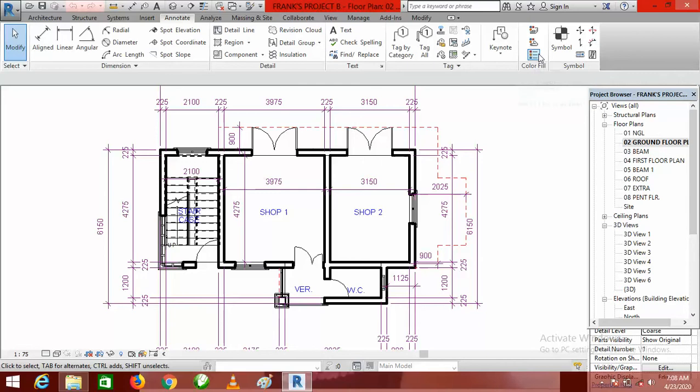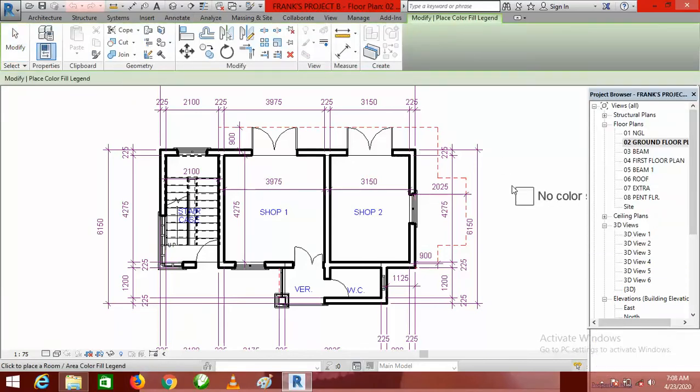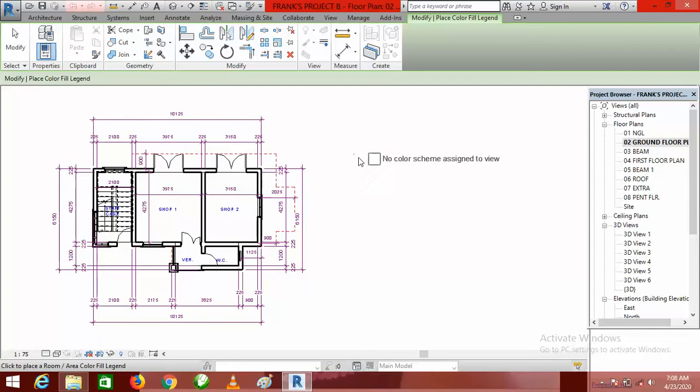So having said that, the next thing you do is to go to annotate, click on annotate, then come here at the right hand side of the top of your screen. You will see this color fill panel, then select this very one, color fill legend. Click on it. Once you have done that, your cursor is going to have a box at the tip of the cursor with some letters written against it.